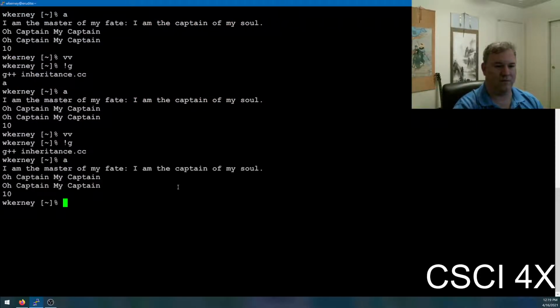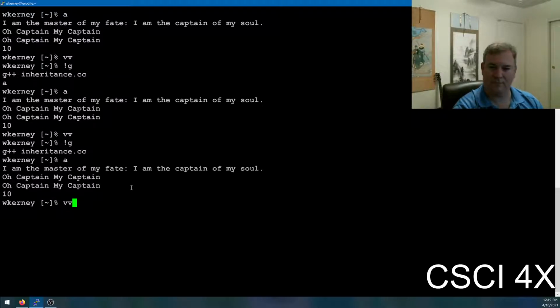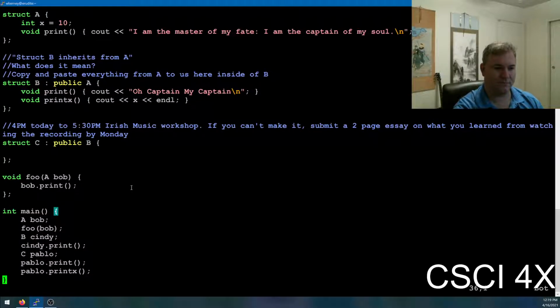If I run it, you see it's exactly the same. No surprises? I pass Bob to a function named foo, and it calls bob.print. Does the exact same thing as before, right? Okay.